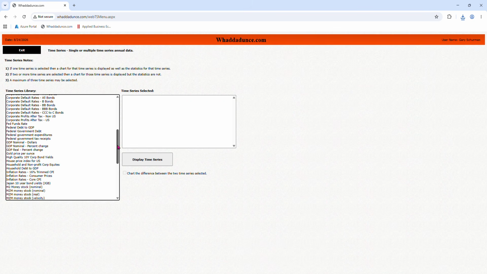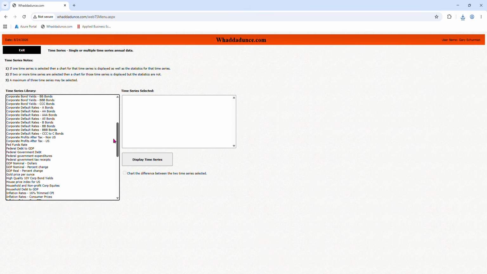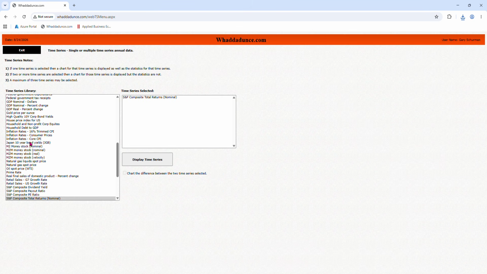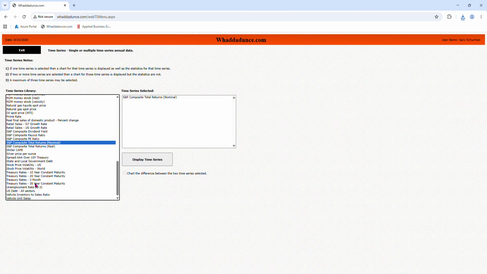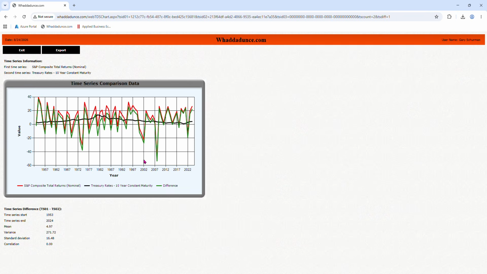So what I want to do is find the market, which is the S&P 500, the composite. I want nominal returns. I don't want inflation adjusted returns. So I want to click on that. Then I want to find the 10-year again right here. So I click on that, and I want to chart the difference. So I make sure I click that checkbox right there. And then I run the time series.